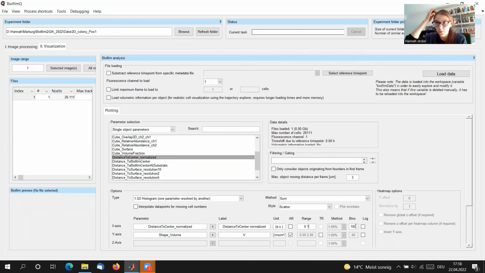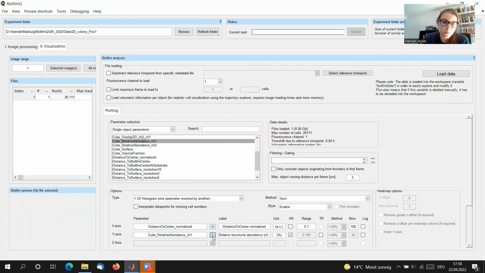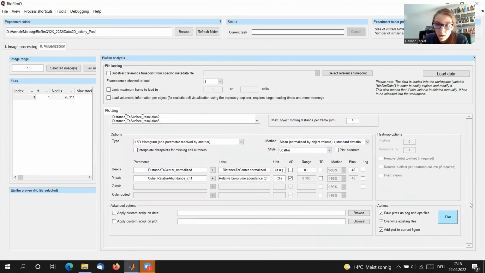Here you can basically choose the range of your plot. And then on the y-axis, we want to have the relative abundance of, for example, channel 1. We do have to pick how many bins we want to have here. I think 100 might be too much, so let's maybe go down to 40 in this case. And we want to have the mean rather than the sum. Everything else should be okay. So let's have a look. And here I'm just removing this add plot to current figure.